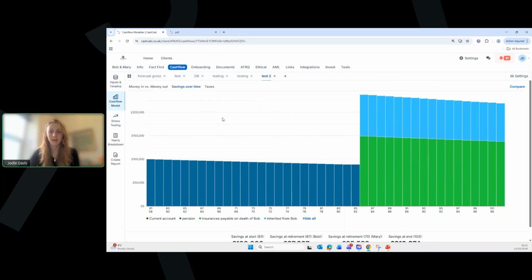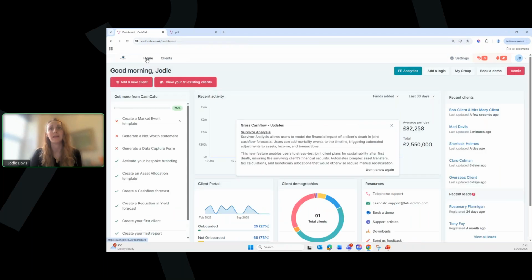This is a feature that will be going live very soon, hopefully before the end of this month. I wish I could give you a date. I don't know a date either. So very, very soon this will be going live. And the big tell for it going live will be, you will get this pop-up when you first log into CashCalc Survivor Analysis. And that is when it will be live.